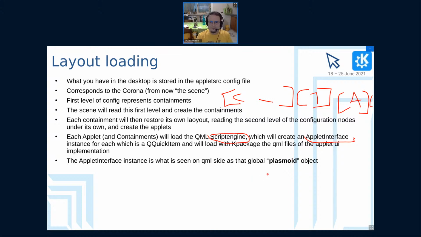You can access plasmoid.formFactor to see if you are in a panel or a desktop. You can access plasmoid.config to read and write the configuration and so on.